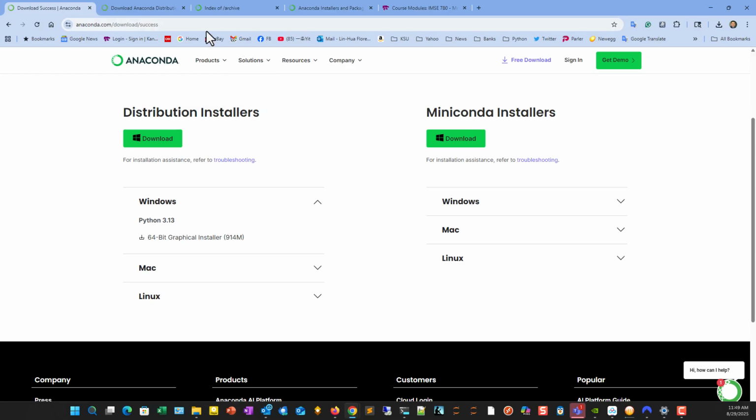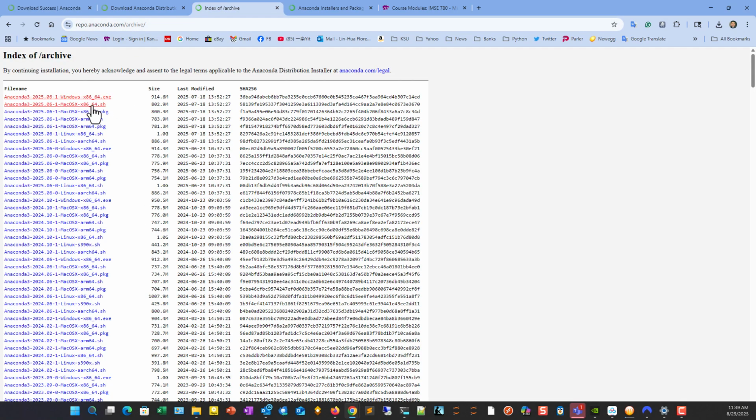Also, this week, Anaconda is announcing a new version called 2025.06-1, which is June's first version, and I think right now the default version is 2025.06-0. Here you can see we have Windows and Mac OS, and ARM represents the Apple Silicons, and Linux and so on.